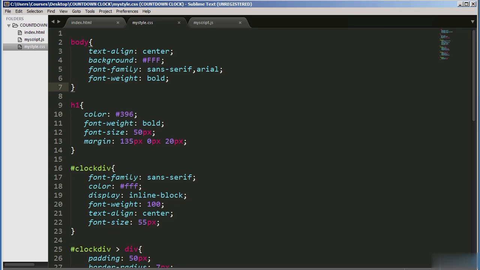Line 4 is the background, which is the background color. I've set it to white. FFF is also the same thing as white in hexadecimal values. On line 5, I've defined a font family. Font family is actually the font type. I've defined sans-serif as the first choice, and if that's not available, it will default to Arial. One or the other should be available on most computers.